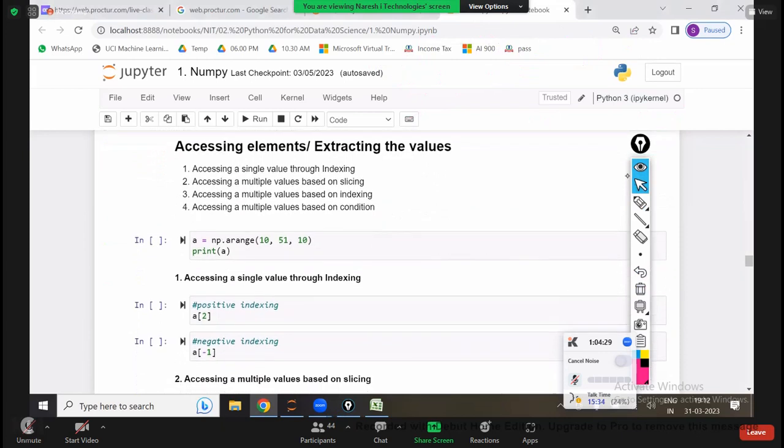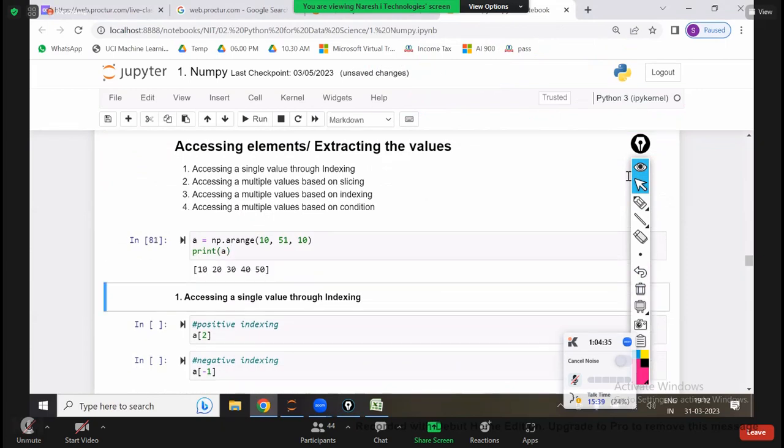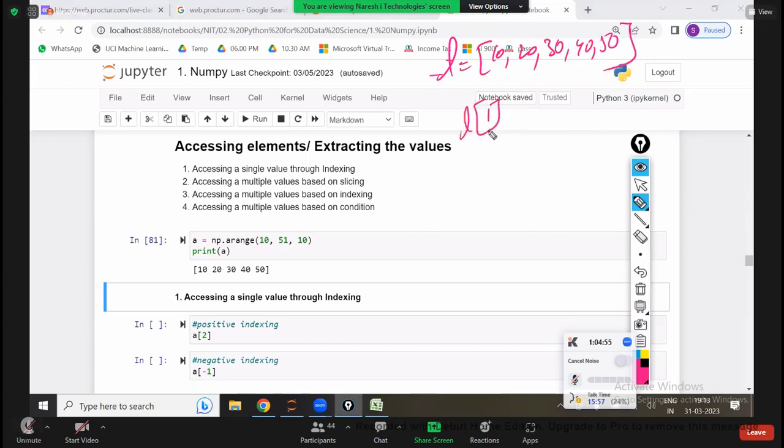Now, how to access the elements within the array? Similarly, how did we access the elements in the list? For example, within the list, I want 20. How to write? Let us assume this is a list: list = 10, 20, 30, 40, 50. I want the 20 value. How do I write it? list[1]. It will give 20.